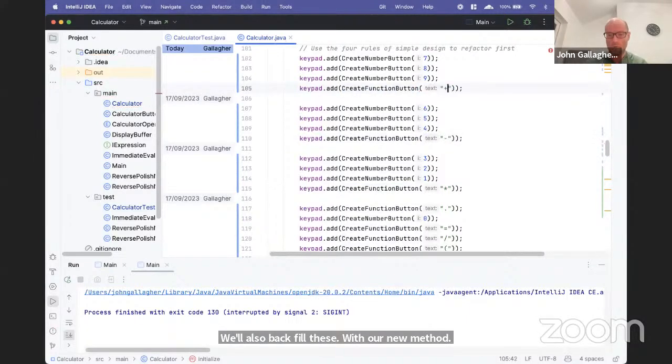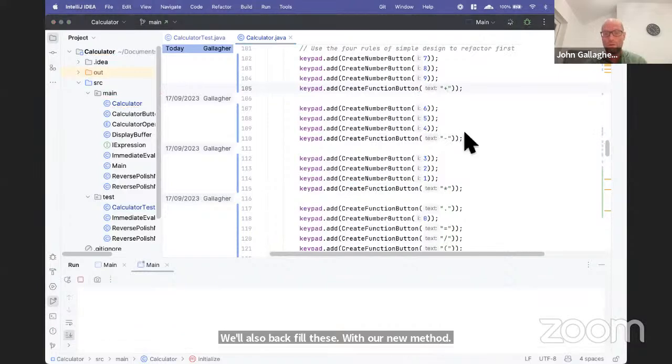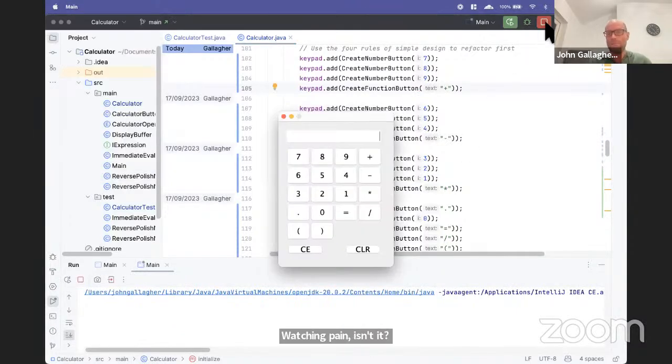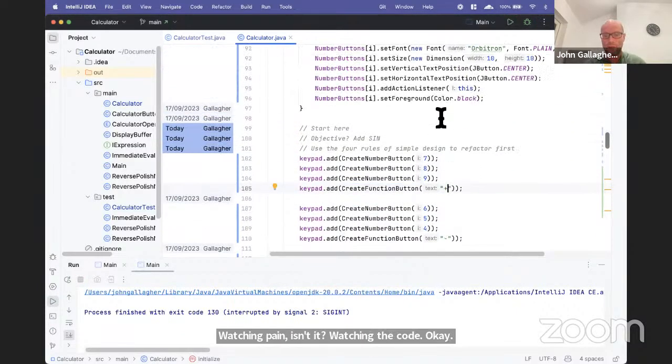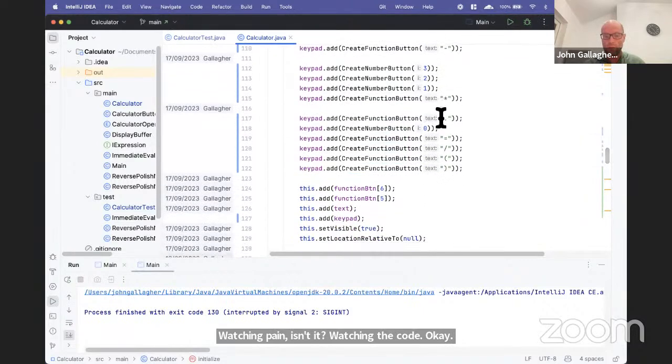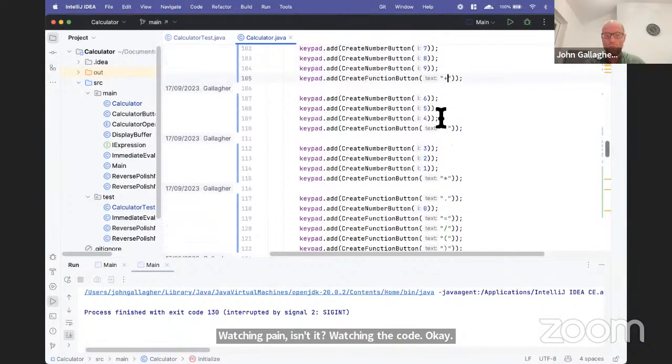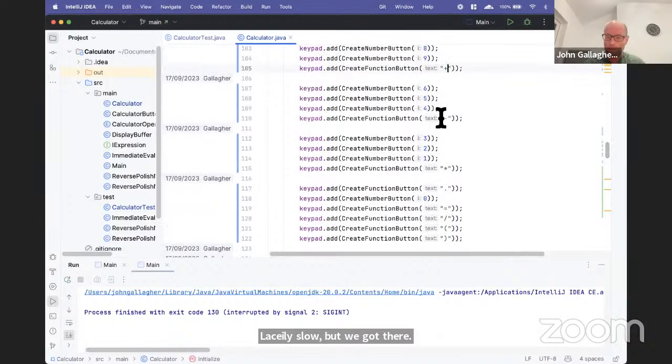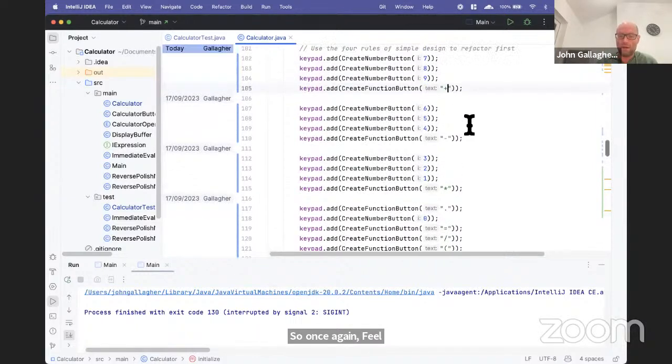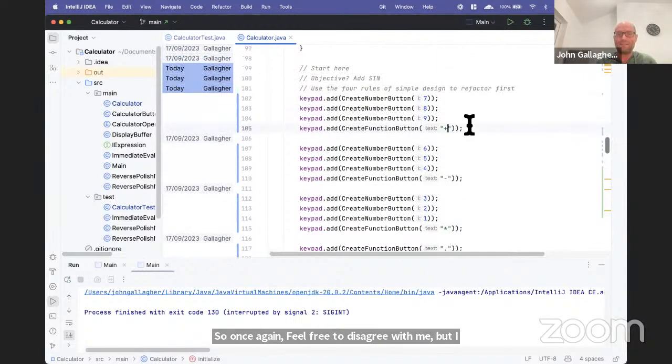It's just like watching paint dry, isn't it? Watching the code. Okay. Glacially slow, but we got there. So once again, feel free to disagree with me, but I would say this is kind of night and day better.